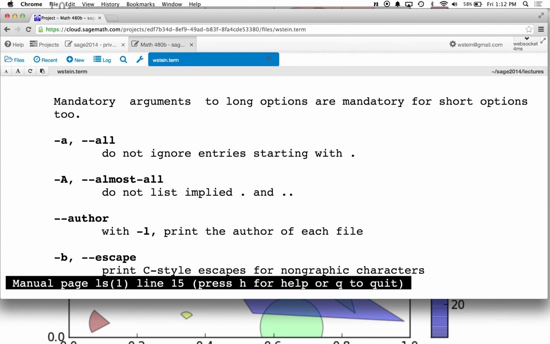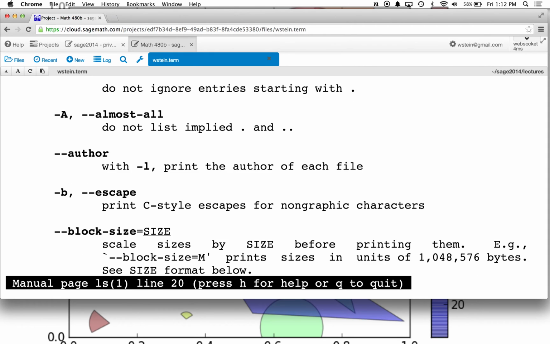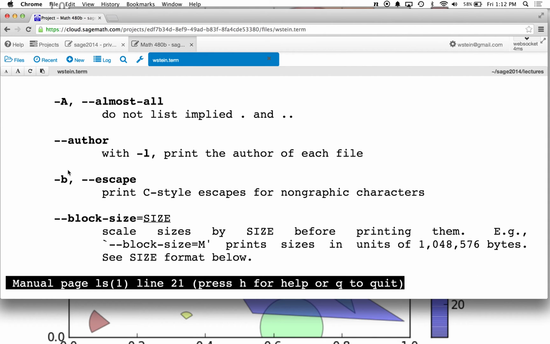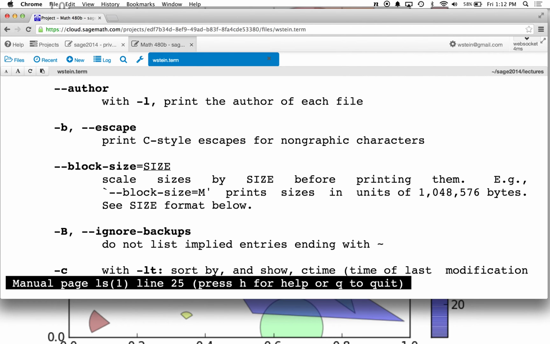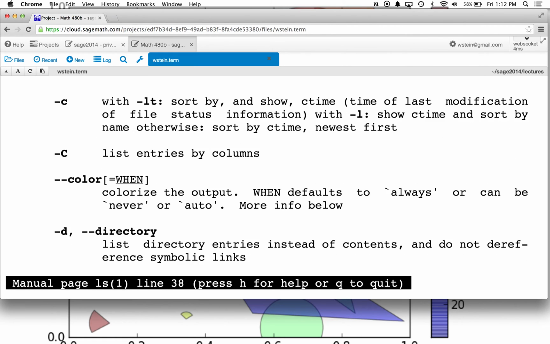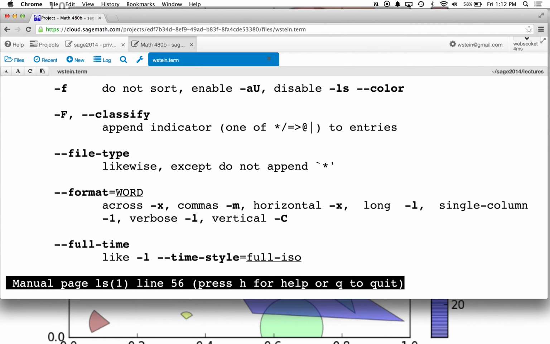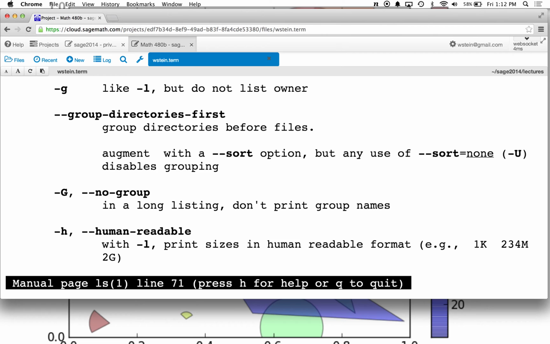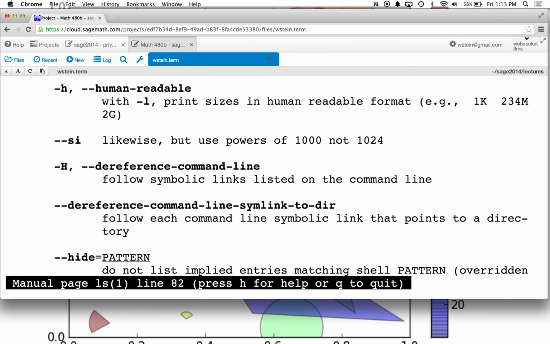Some of these I've never thought about or ever used. I've never used -b. I've never used --author. I've never used block size. I've never used most of these actually. So there's tons of options. There's one funny one, human readable.